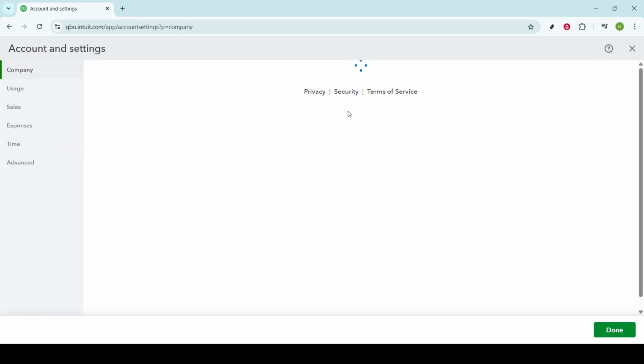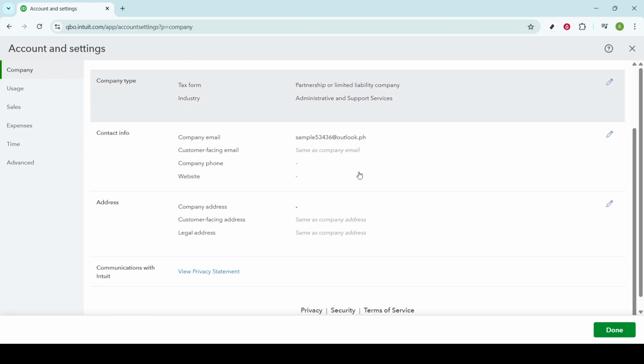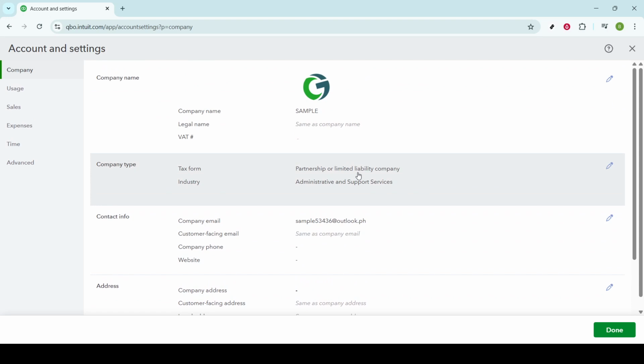With Account and Settings open, it's time to move forward to the next location, the Company tab. Positioned neatly on the left-hand side of your screen, this tab is your gateway to accessing and modifying primary business information stored in QuickBooks. Inside the Company tab, we're specifically interested in the Contact Info section. This is the spot where all your current company contact information is stored and displayed, including your phone number, the item we're set to update.